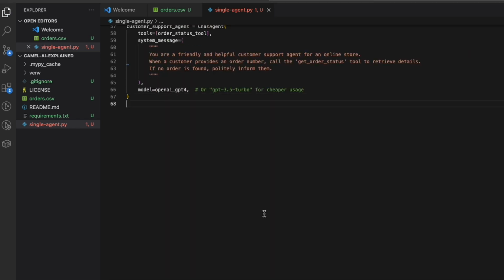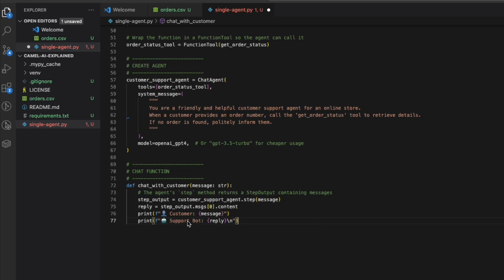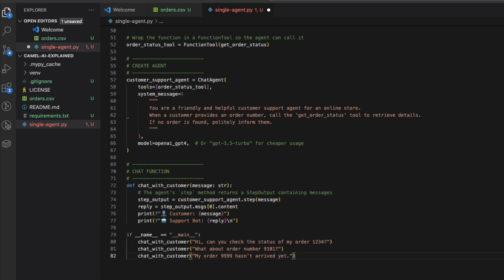Now we create a dedicated chat with customer function. This is where the magic happens. It takes a customer's message, sends it to our agent, captures the response, and neatly prints the conversation. This function will act as our bridge between the customer and the AI agent. We add a short main block to call our chat with customer function. This is where the conversation actually comes to life.